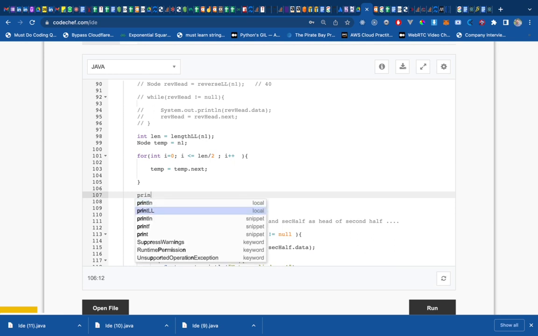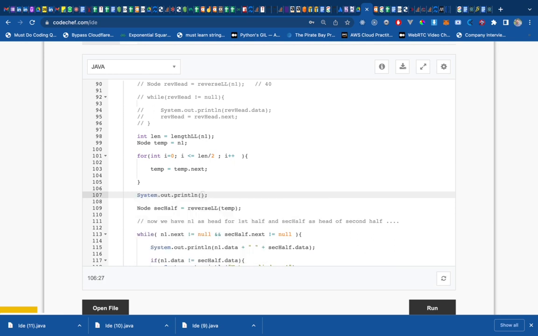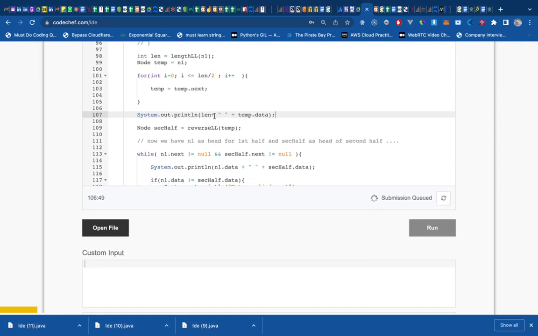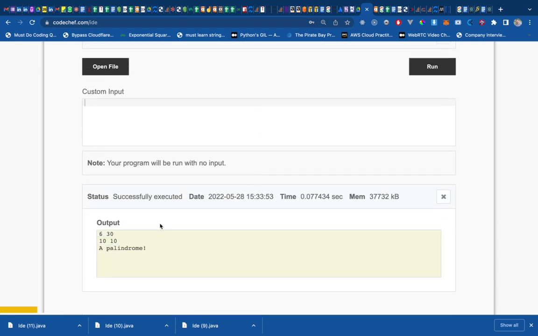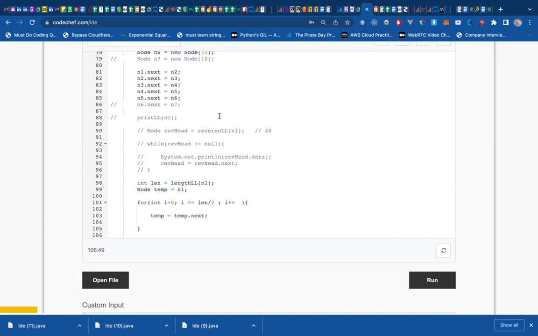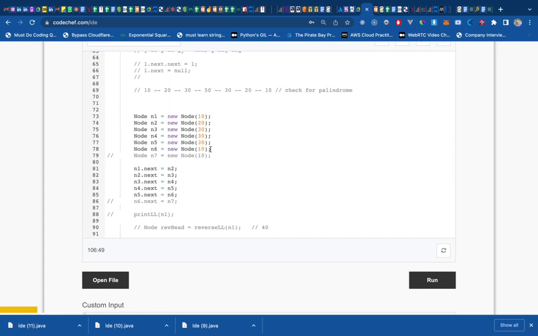For checking this part, let me print this one. What I'm getting over here is, let's check the length. Let's check temp we are passing. Okay, temp dot data. Let's print this, the length and the temp dot data part. So 6 is there and temp dot data is 30. So length is 6.